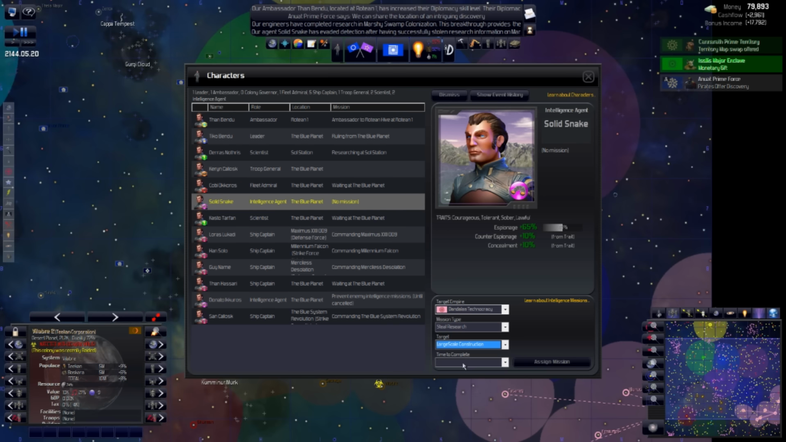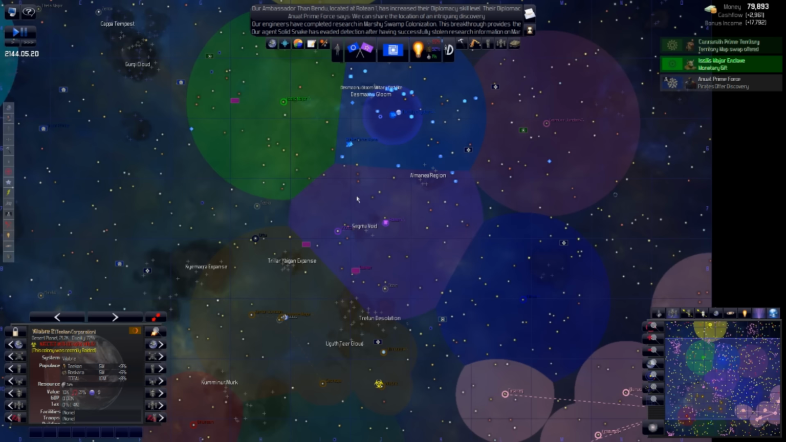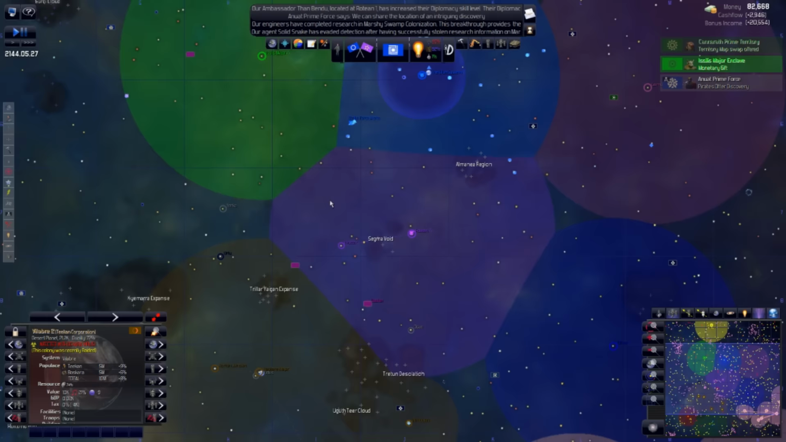I'm thinking large-scale construction, because if we can get larger ships, then that means we can pack more stuff on our ships and be a lot more, we'll say, deadly. And that's definitely what we want. Like I said, I cannot understate just how important it is to be able to get those larger ships. Those larger ship sizes are so important.